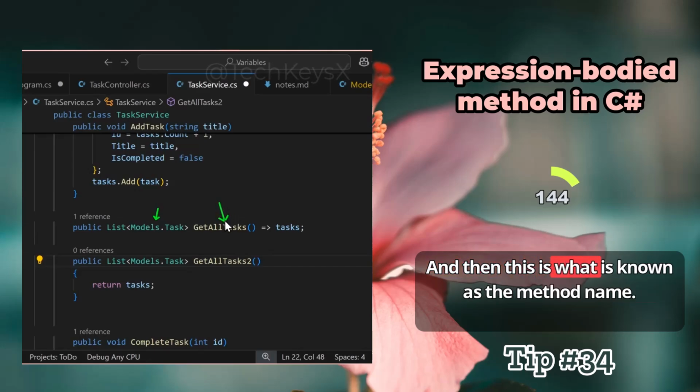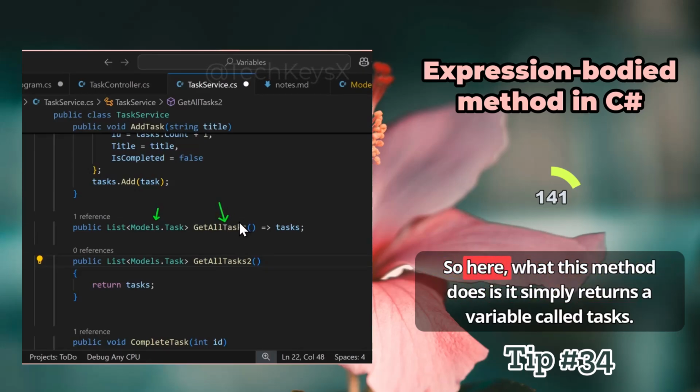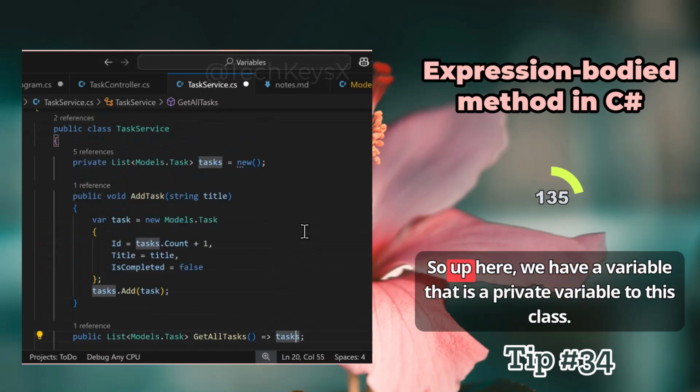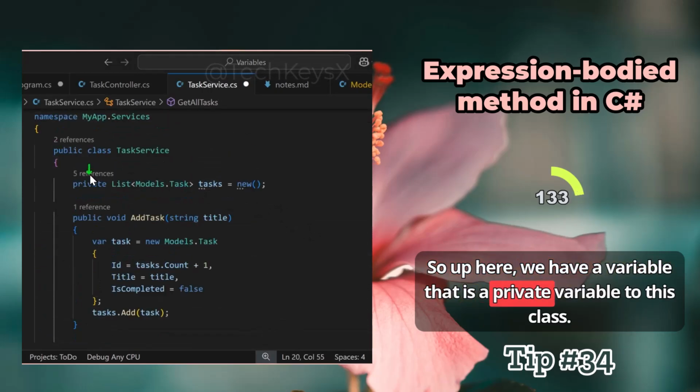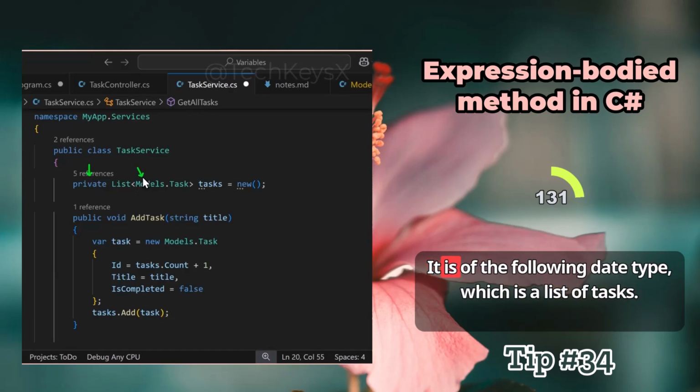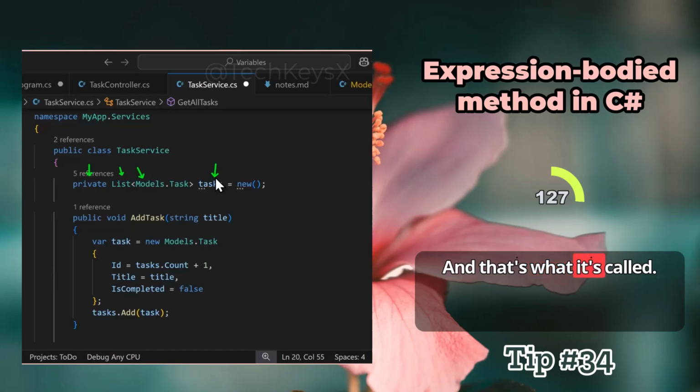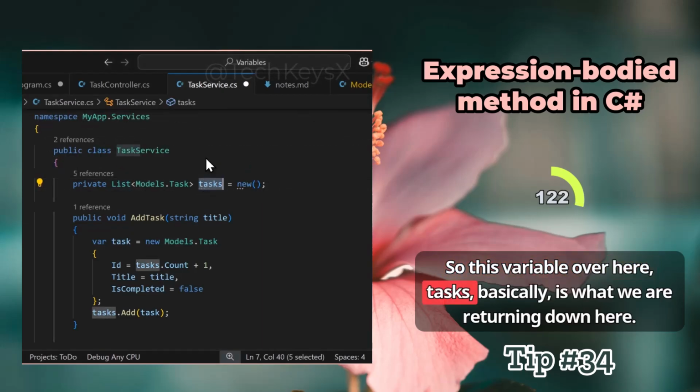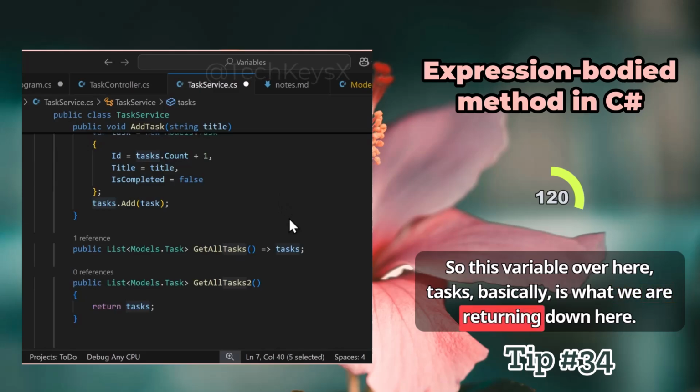And then this is what is known as the method name. What this method does is it simply returns a variable called tasks. So where is that variable defined? Up here we have a variable that is private to this class. It is of the following data type, which is a list of tasks, and that's what it's called, and this is how it's initiated. So this variable over here, tasks, is what we are returning down here.